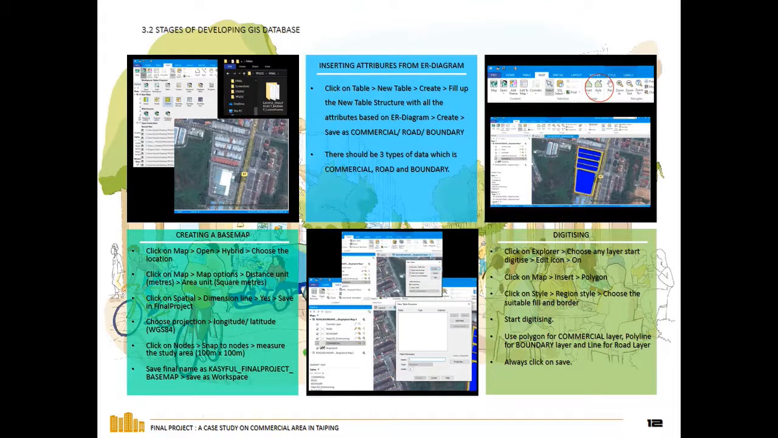Second, click on Map Options. The distance unit should be changed into meters, and the area unit should also be changed into square meters. Click on Spatial, dimension line, click yes, save in final project. Then you need to choose the projection, which is longitude and latitude WGS 84.